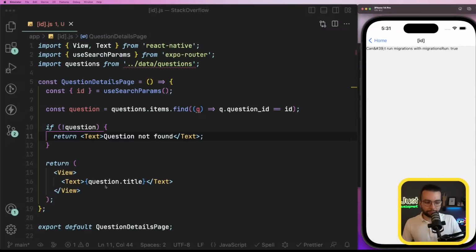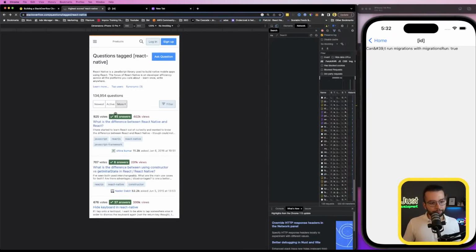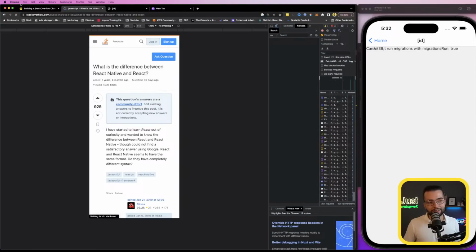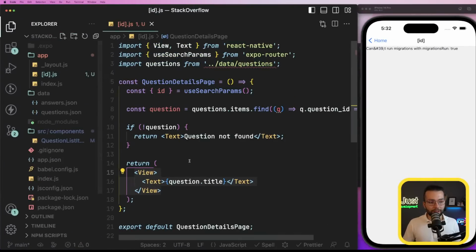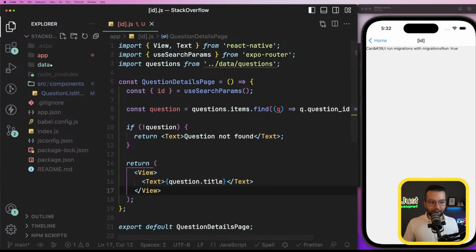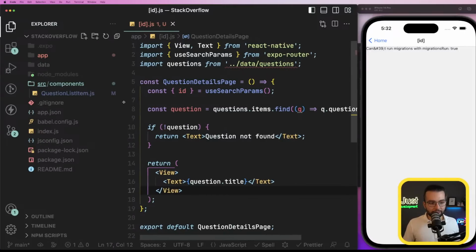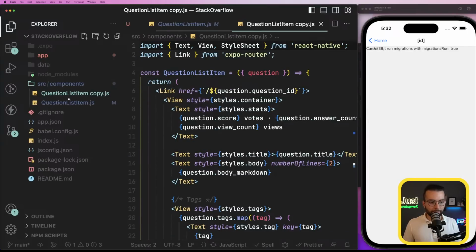Now, instead of actually developing all the UI for the details page, because if we look at the Stack Overflow, I think we would be able to somehow reuse some of the components that we developed previously. And by adjusting just a little bit of styles, maybe we can save some time. So let's go ahead and duplicate the question list item component by copying it and pasting it.